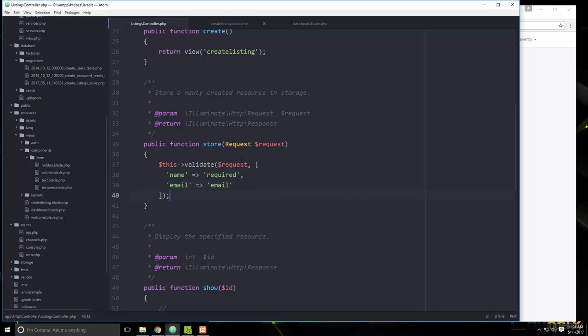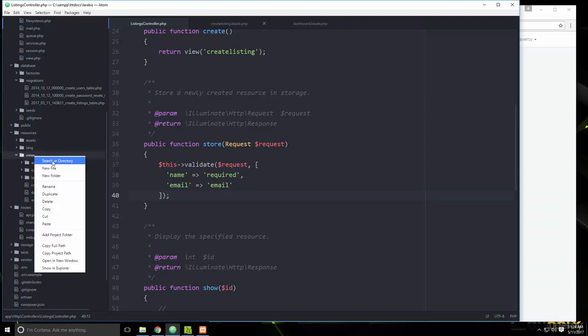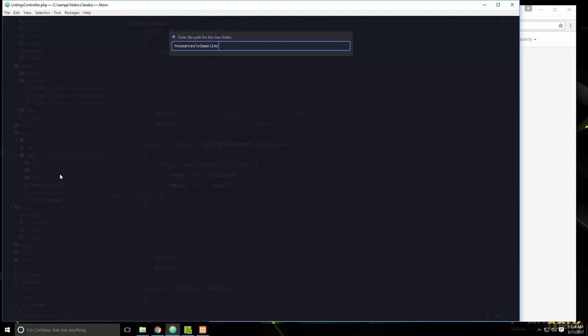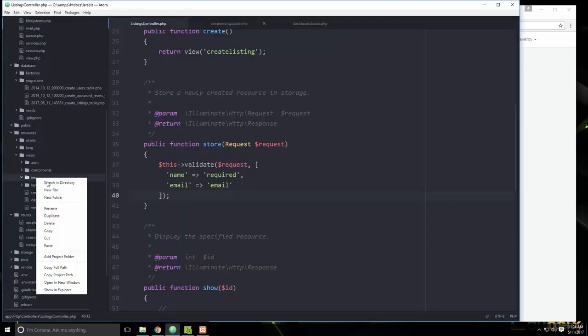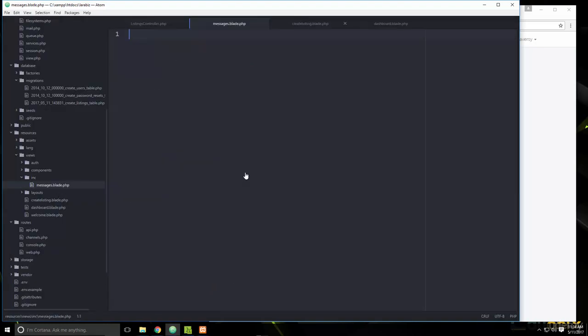Alright, now if those fail, we're going to get error messages, but we're not going to see it. So what we need to do is go into our views folder, and let's create in there a folder called inc, where we can put includes, and we're going to say new file messages.blade.php.